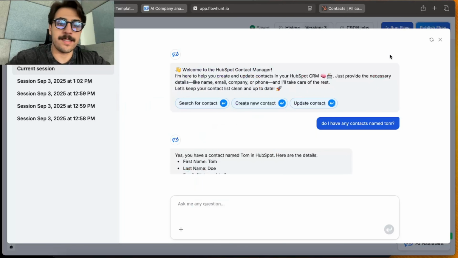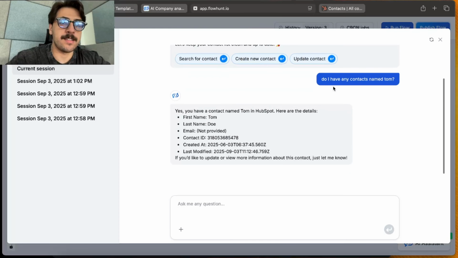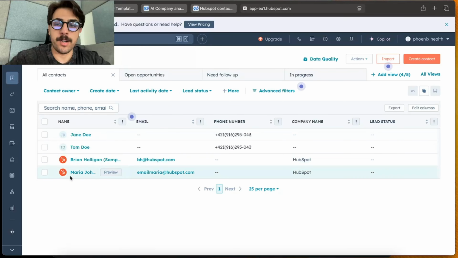Here I've asked it, do I have any contacts named Tom? It says, yes, you have a contact named Tom in HubSpot. Here are the details: first name Tom, last name Doe. If we go to our HubSpot, we can see that it's true with the number.